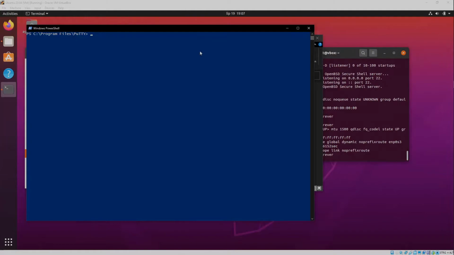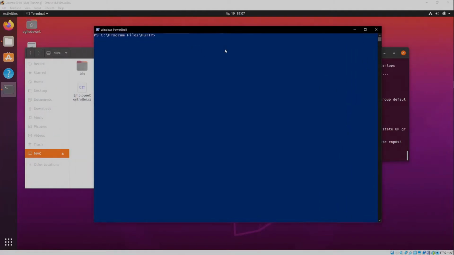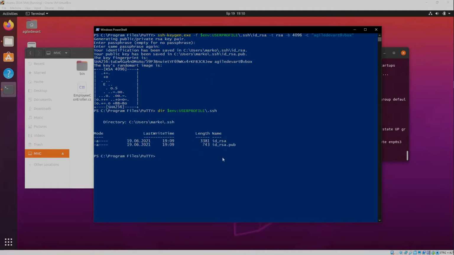In this example I will demonstrate how to set up key-based authentication so we don't need to deal with the Linux login password. Let's generate the keys using PowerShell. I will generate them inside my user profile .ssh folder, RSA type, 4096-bit long, no passphrase. It generated two files, a public-private key pair in OpenSSH format.